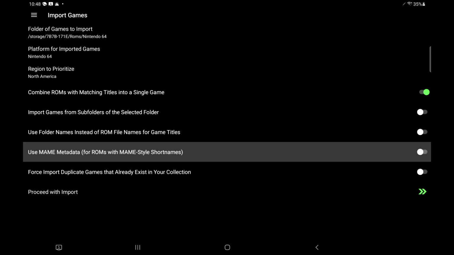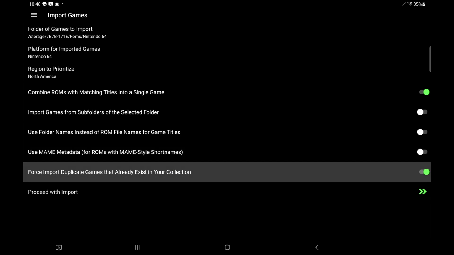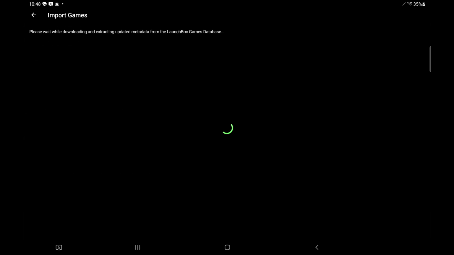And finally here in the import settings, force duplicate games. I'm going to leave this off. I just want a single game. If I have two of them in there, I don't want them both taking up space. I'm going to proceed with import.